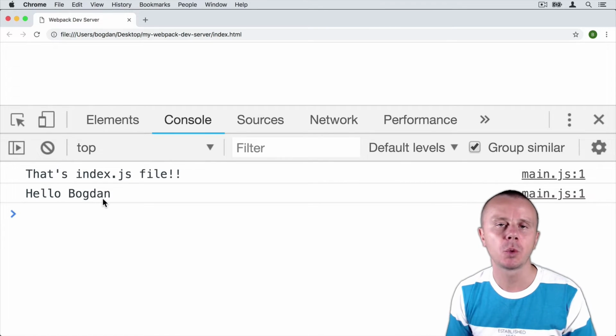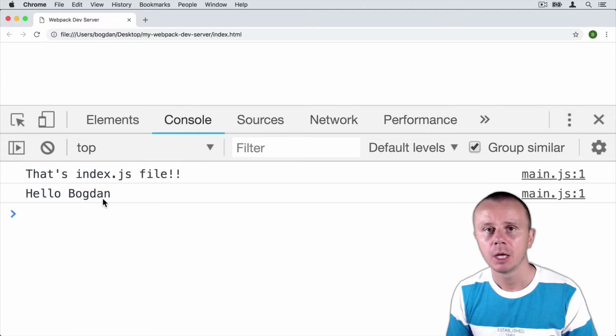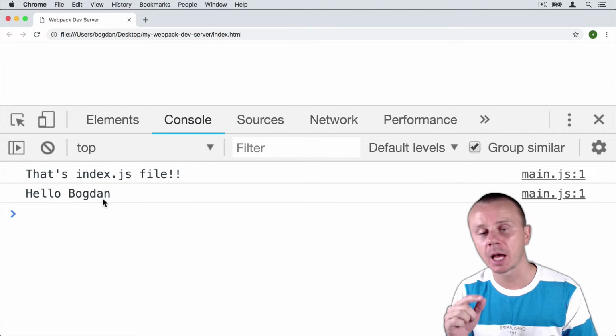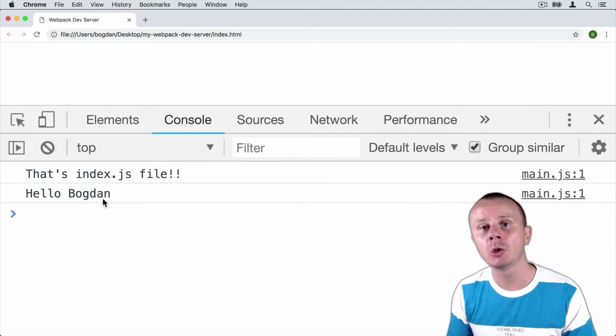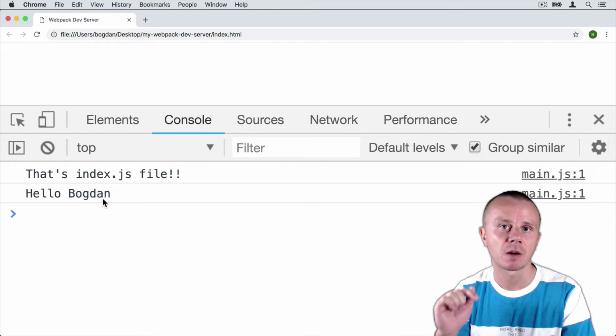It means that if you want to observe changes in the browser, you need to first rebuild project, create new bundle, and only then refresh browser. Of course, this is not convenient, and in the real-time development, when you perform a lot of changes, it's not an acceptable way. That's why you should use Webpack Dev Server. Let's now look at the Webpack Dev Server in action.